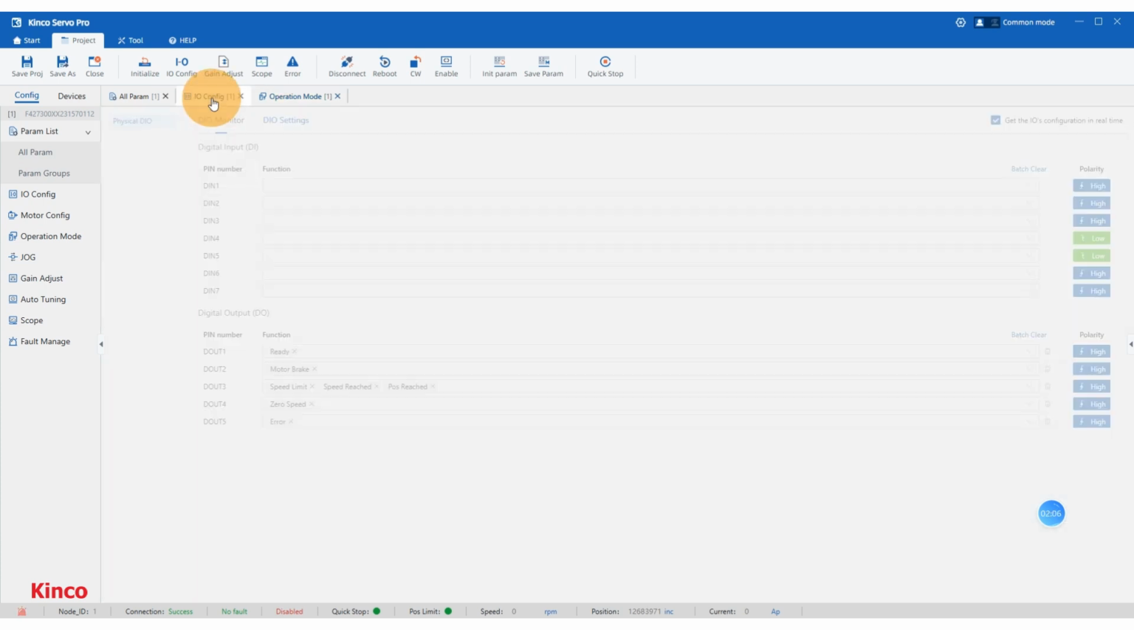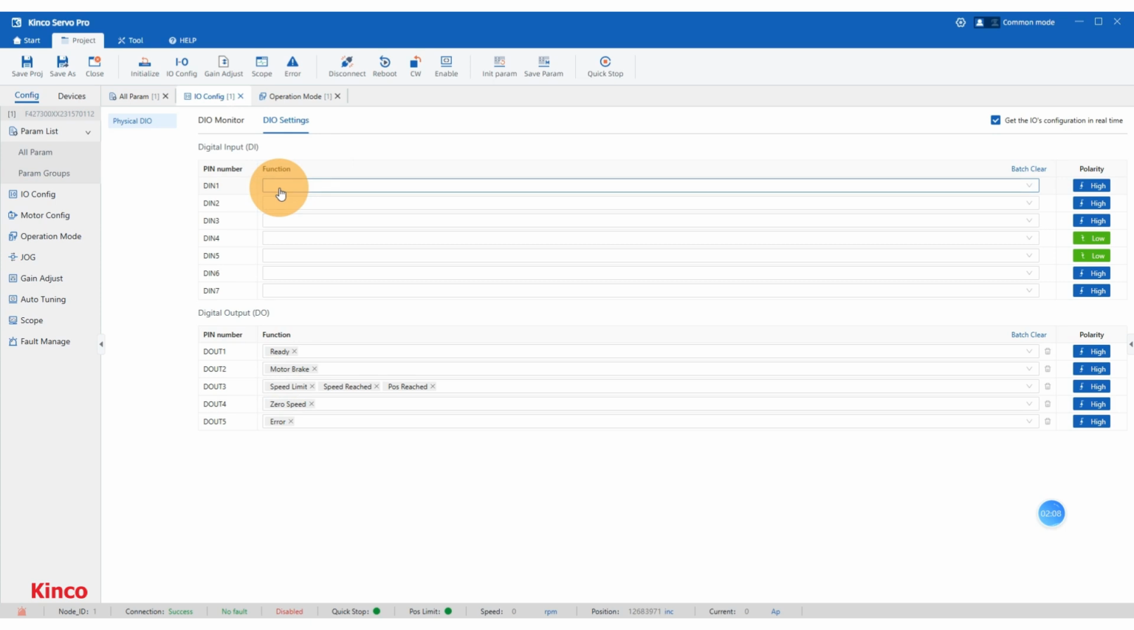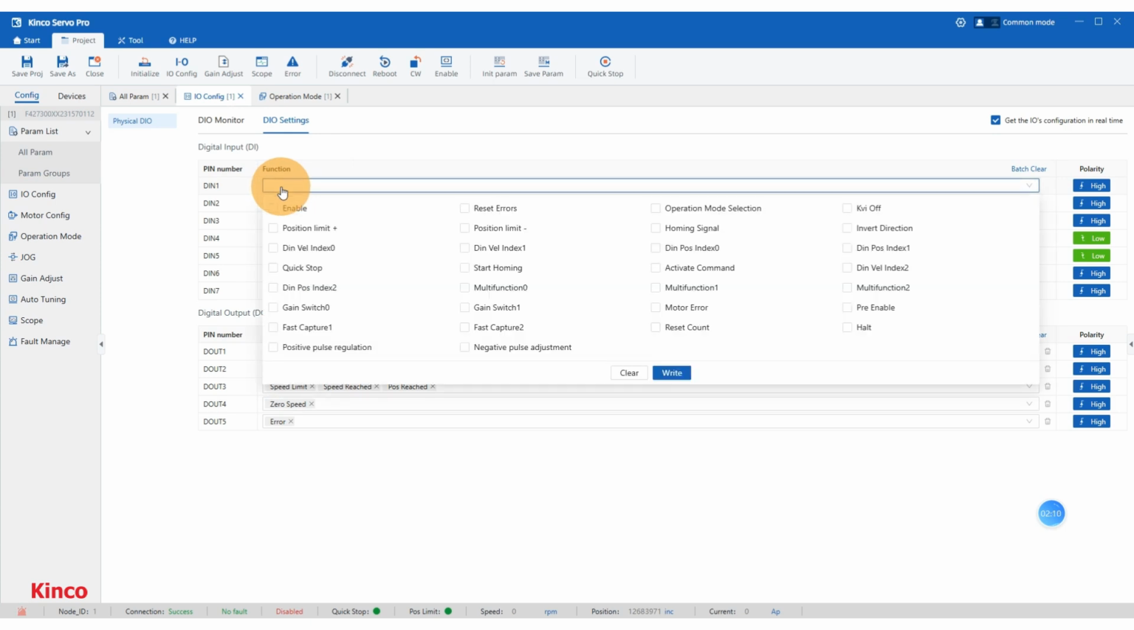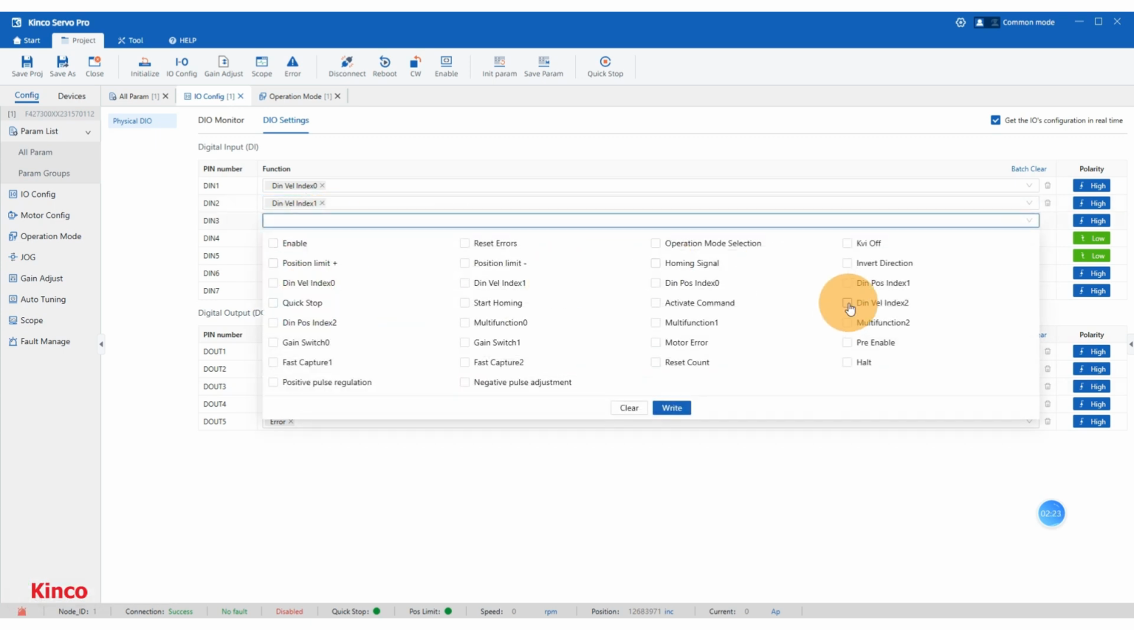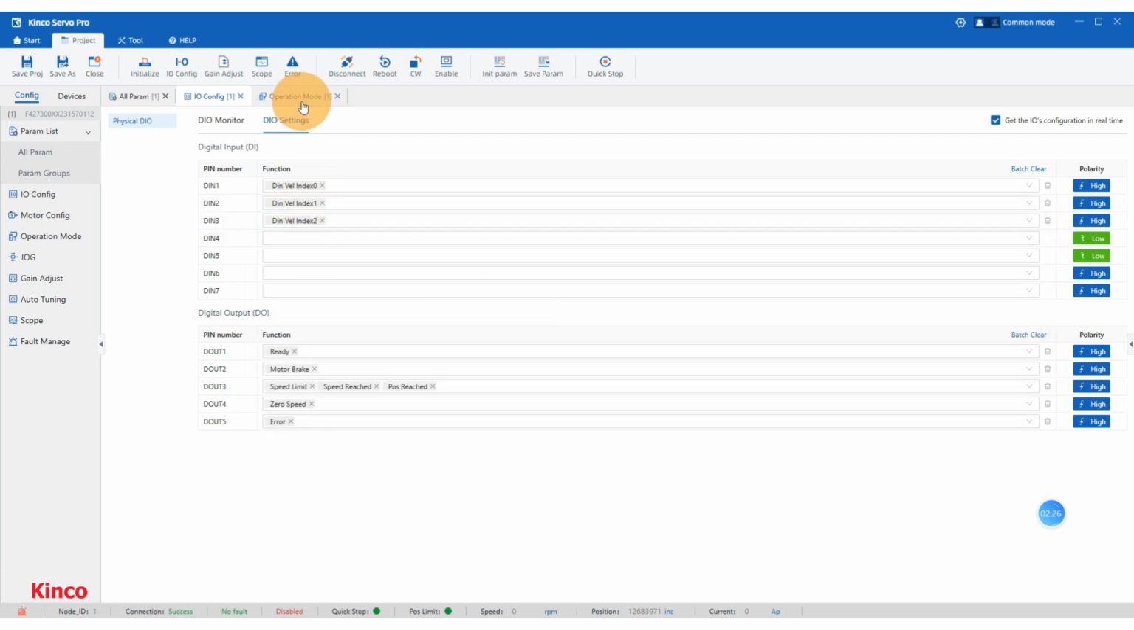Go to the I/O configuration. Set DIN 1 to speed index 0, DIN 2 to speed index 1, and DIN 3 to speed index 2. After setting up, go back to the parameter mode and click Run.